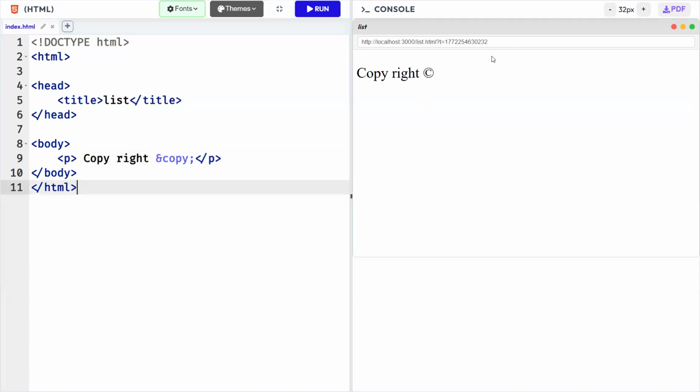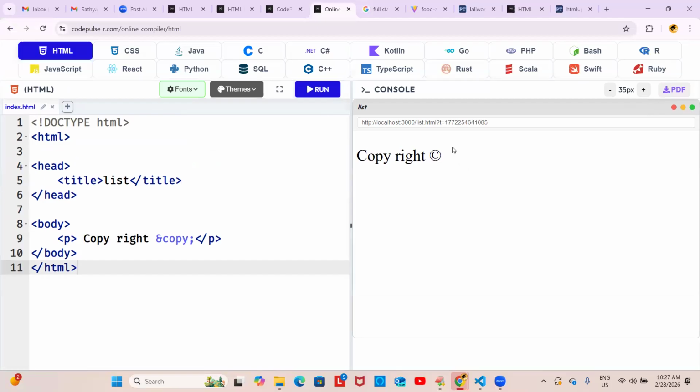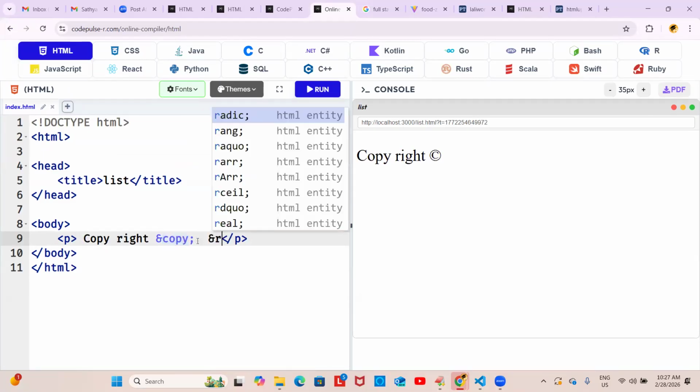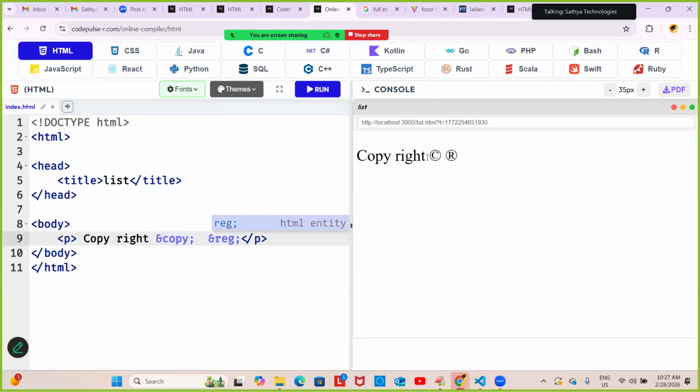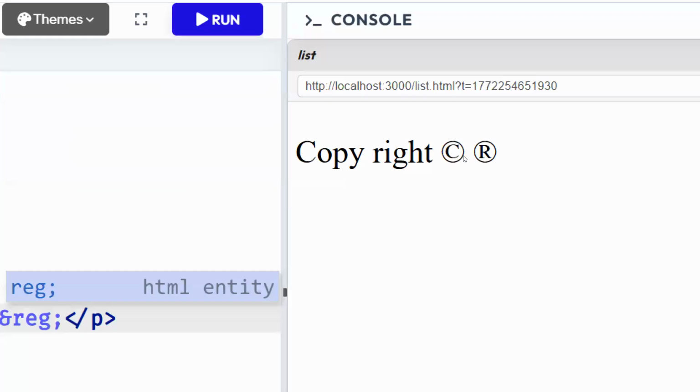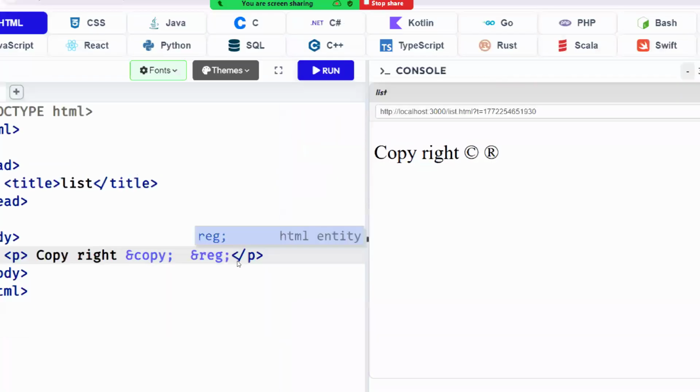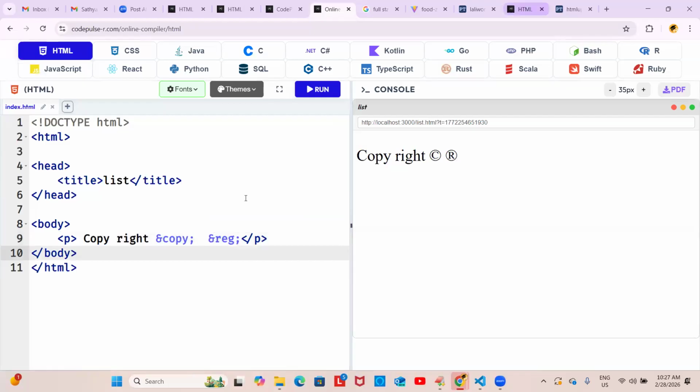Can you see on the right side we have the copyright symbol, right? Like that, we got the copyright symbol. Like that, you can take the entity name and put the semicolon. Now I want the registration symbol. Just write reg and put the semicolon. On the right side, you can see we now got the registration symbol, right? This is the entity name.